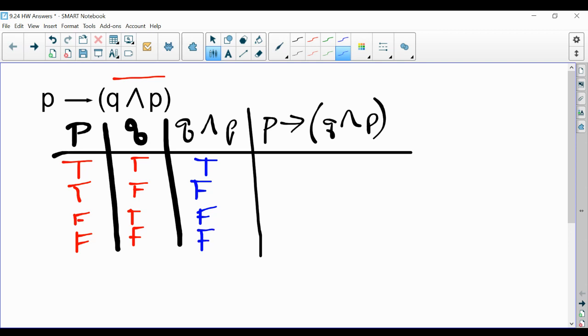Okay, and the last column is P implies Q and P. So we're going to do the first column implies the third column. True implies true is true. True implies false. That's false. False implies false is true. False implies false is true. So our final answer looks like that. True, false, true, true.